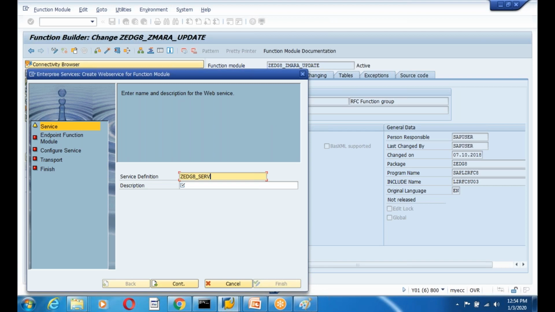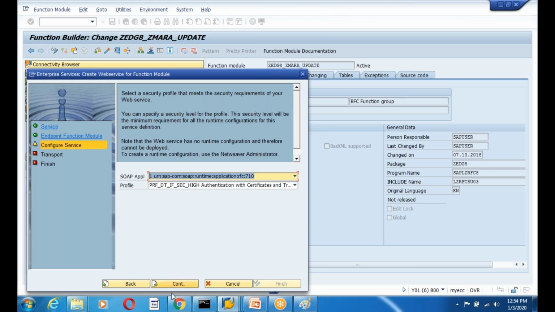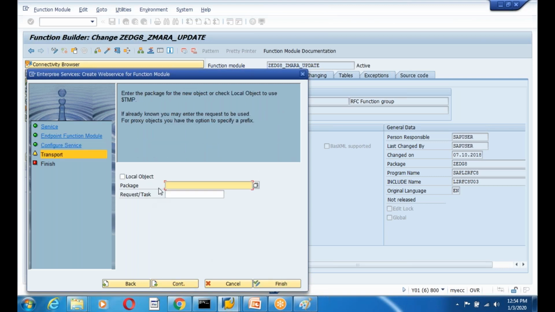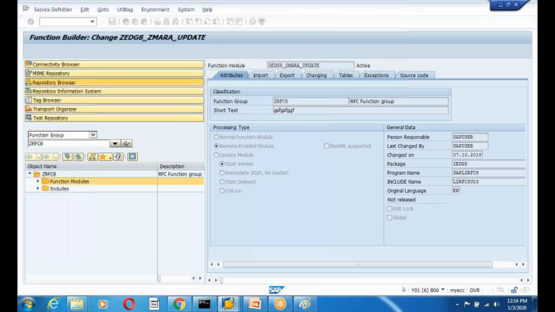Okay, I put a Z mark. You can put like this also, no problem. Okay, and continue. Map the name, continue, and view something, no problem. And package GEDZ 8, and this is the transport, and continue, complete. Okay, a one minute job, just exposing your function.